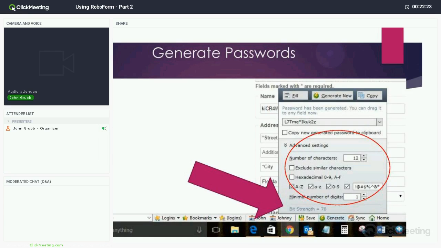Now, that's good when you don't have RoboForm. If for some reason you're on somebody else's computer and you don't have RoboForm or you can't log into it for some reason, it's nice to be able to remember those complicated passwords. But RoboForm does an excellent job of generating complicated passwords for you. So that's how you would do it.